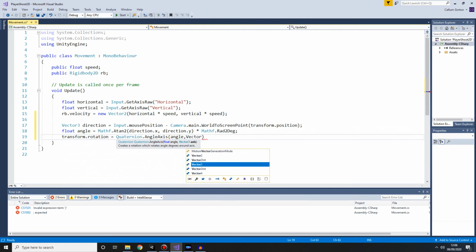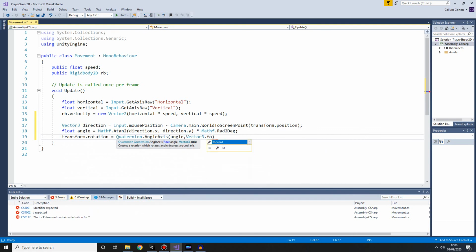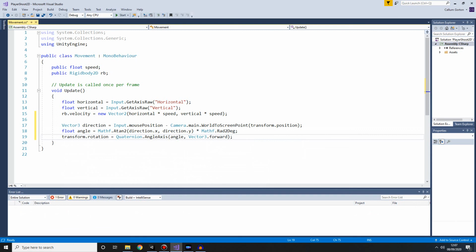Quaternion.AngleAxis is a function which tells it we're going to be returning a certain rotation around a set axis. And then in the brackets, the angle is the direction we calculated earlier in float angle, and Vector3.forward is the axis we want it to rotate around.